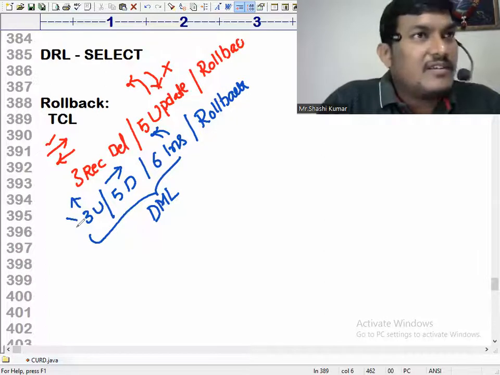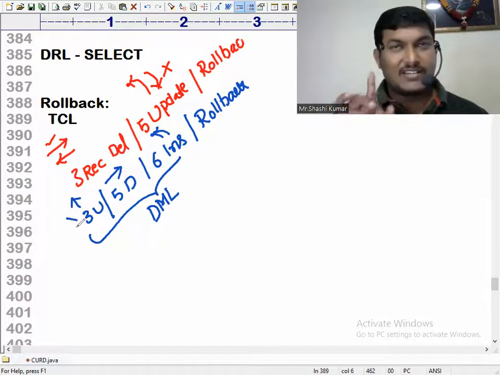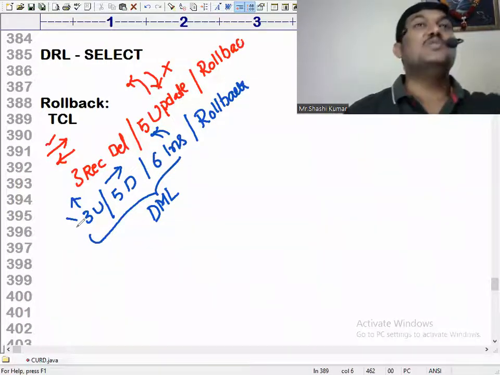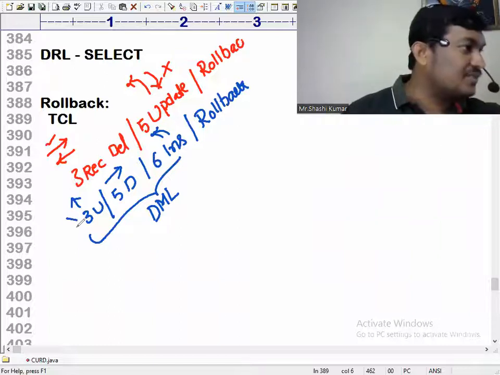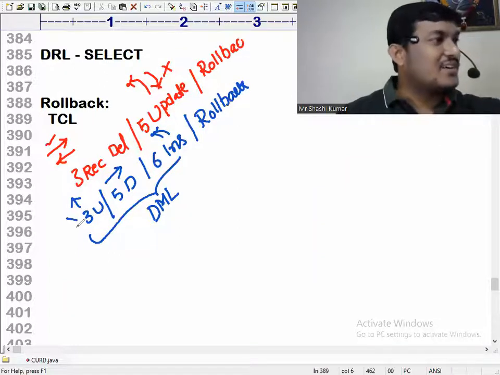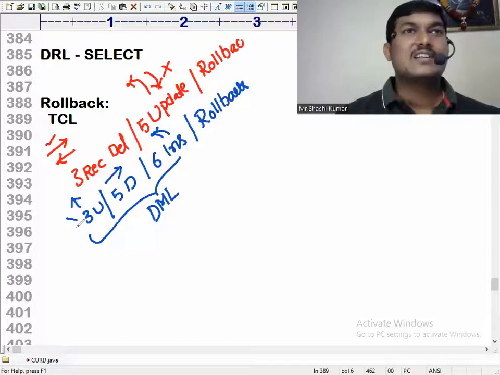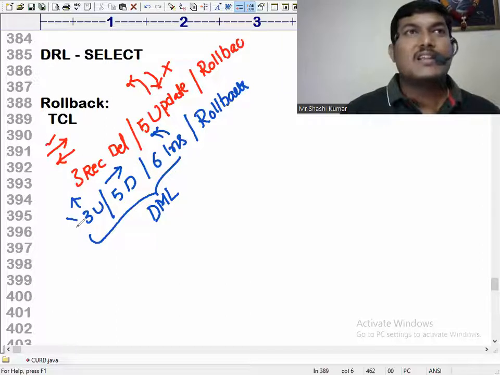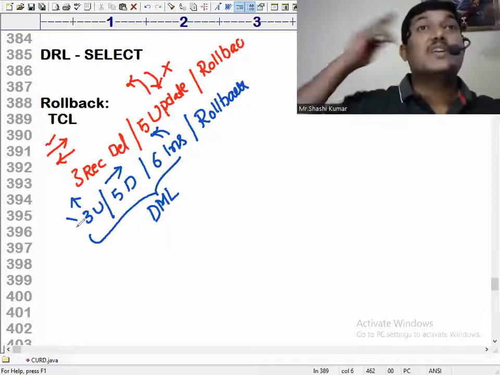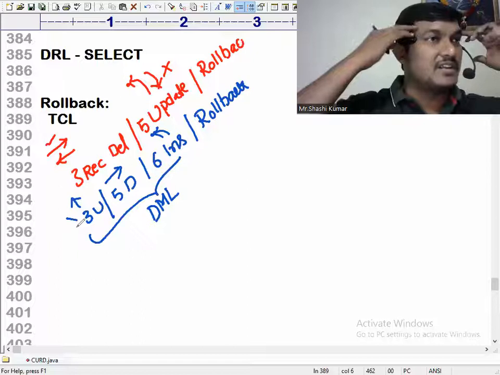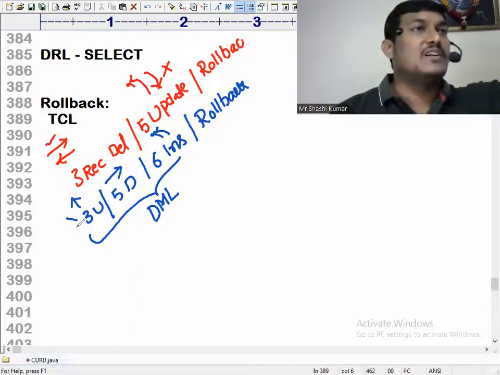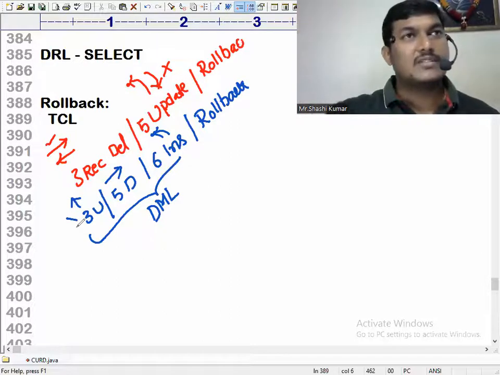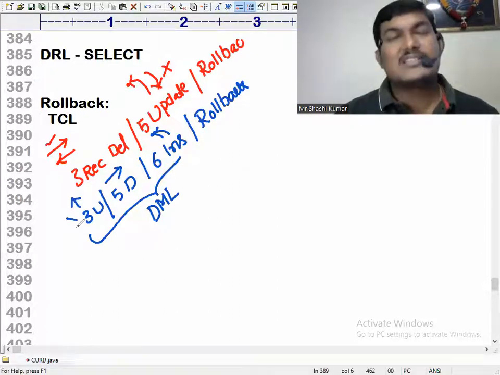Catching the point? I want to give you some scenarios because in the interview they will ask you: assume 5 records are deleted, 10 records are updated, 20 records are inserted. If I use rollback, what happens? If you are smart enough, you will say all the operations will be cancelled. Or else, if you say whatever records were deleted last will come back, that is a very dangerous answer.